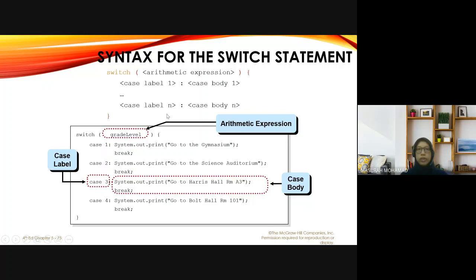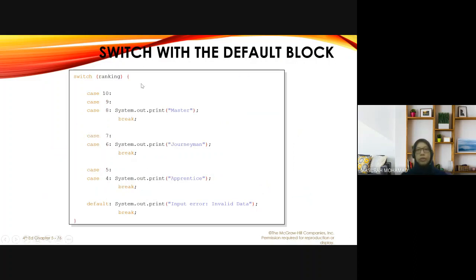So, okay, here is the syntax for the switch statement. Start with keyword switch and then followed by the arithmetic expression, for example, grade level just now. And then you must state the case label from 1 until n that you want to identify or to return. Right. Then don't forget to put the break keyword after the case 1 until case n. Okay, so another example.